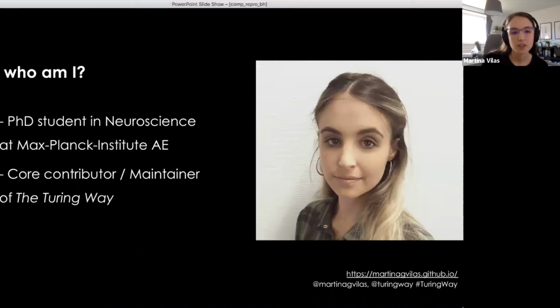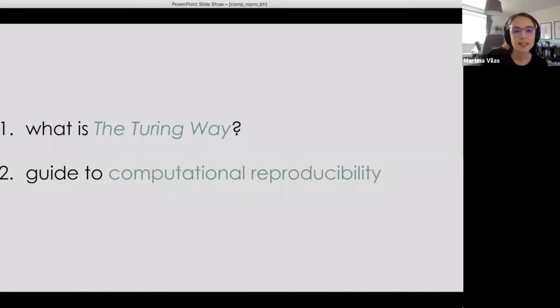Specifically, I provide infrastructure support to the project, and I will tell you a little bit more about what infrastructure means later on. So I've divided this presentation in two parts. The first part is to show you what the Turing Way is, in case you're not familiar with it. And the second part is to tell you a little bit about its advice on computational reproducibility.